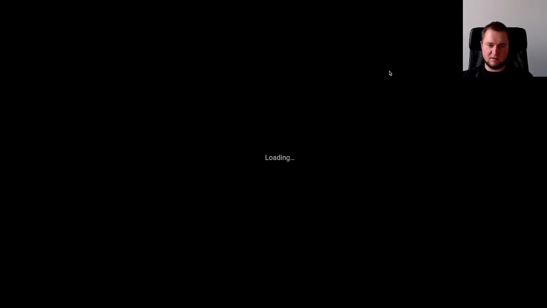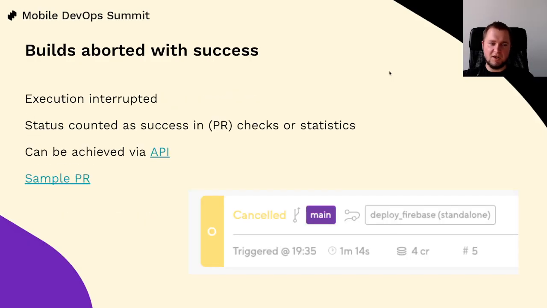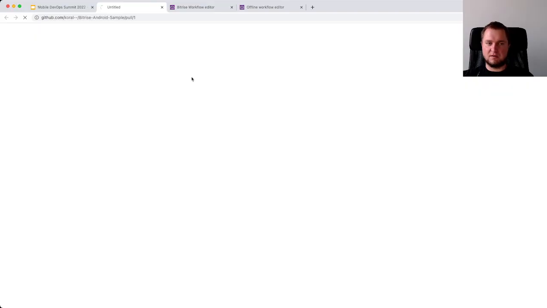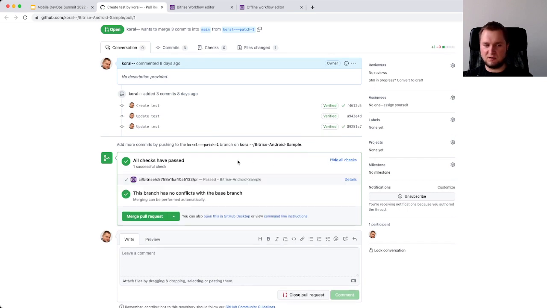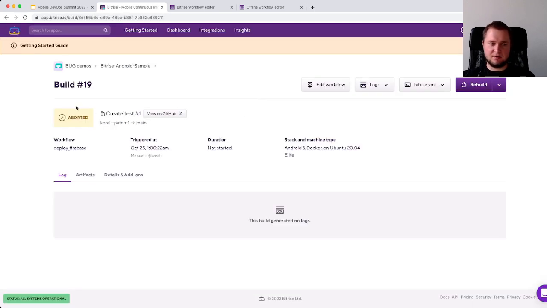Okay, let's go next. The next feature is builds aborted with success. They are also called cancelled. Let's see how it works and how they are different from just normal aborted builds. We have a sample pull request. As you can see, it passed the Bitrise check. I can merge it. If we go to details, this build is just aborted.